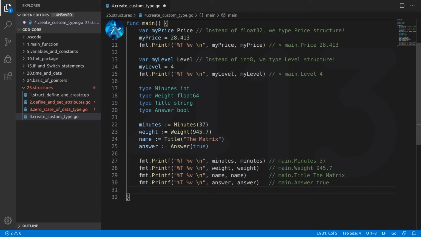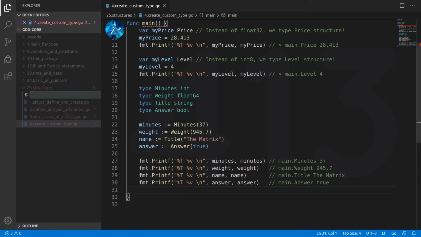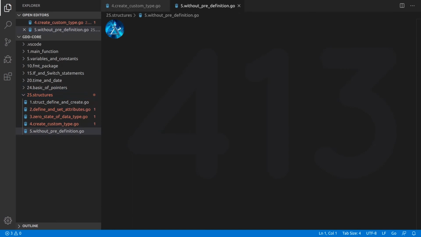Let's now see how we can create new structures without global definition. Now we want to create a new structure without global definition. What does that mean? It means that we want to create a structure inside of our function, to declare that structure and to assign new values to that structure only inside of our specific function. That structure won't have declaration and definition outside of our functions. This kind of structure is also called an anonymous structure.